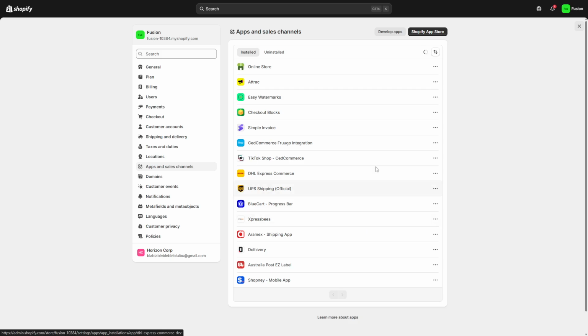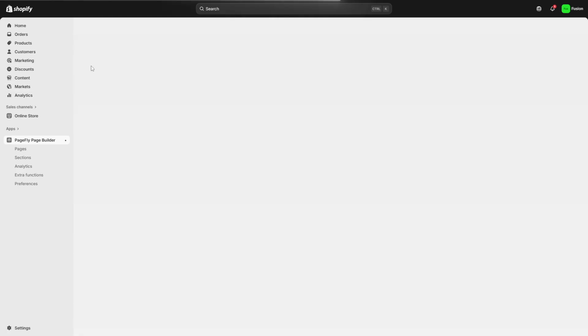The next step is where the magic happens. With the app's drag-and-drop editor, you can add and customize sections, text, images, and even calls to action. Customize the layout however you see fit and make the page look enticing.